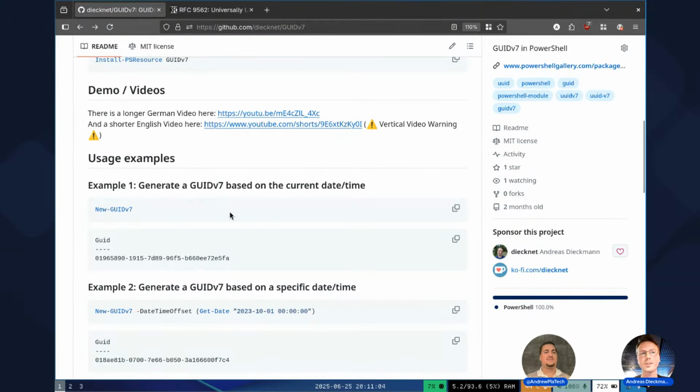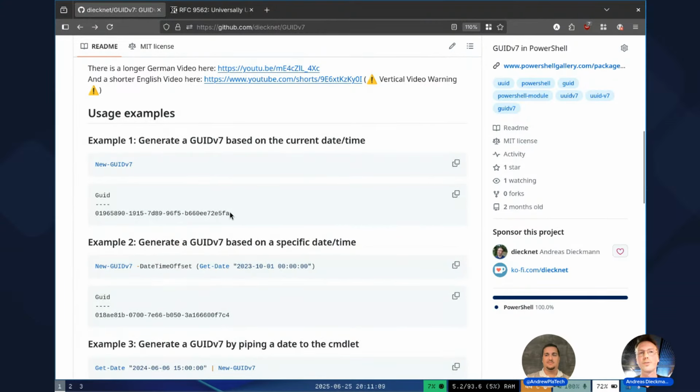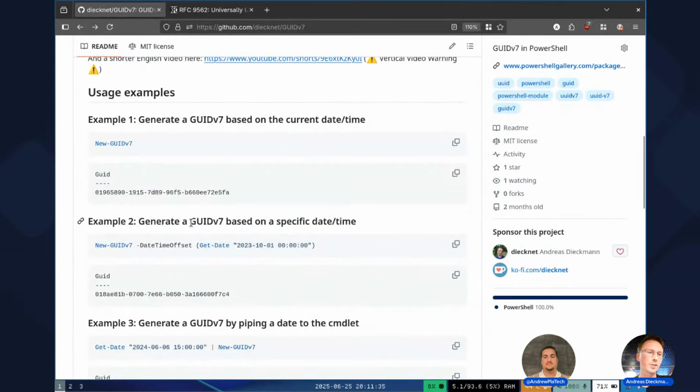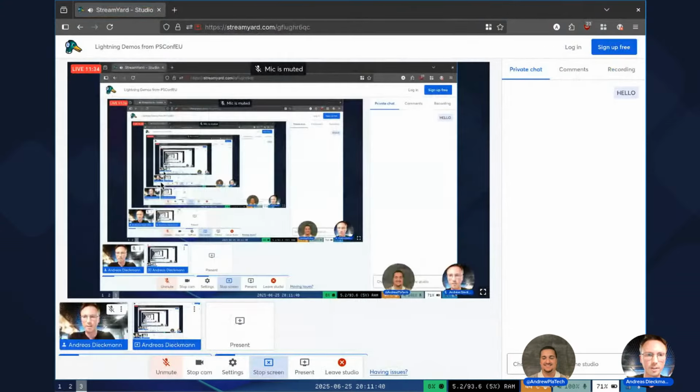And the thing is, these GUIDs are then usually in version 4, and they are random. And there's also this version 7, which is still random, but you can embed some date info, date time in there, so that you can then at some point later still find out when you created this GUID. So the date time object is basically embedded in there. And I'll have a quick demo.